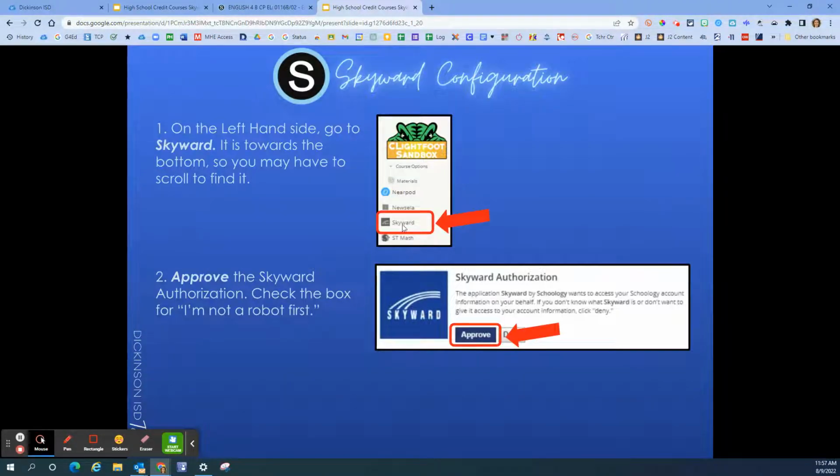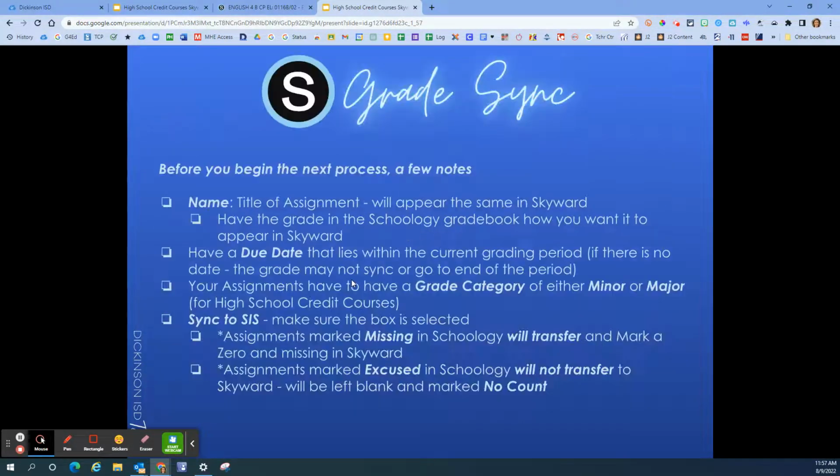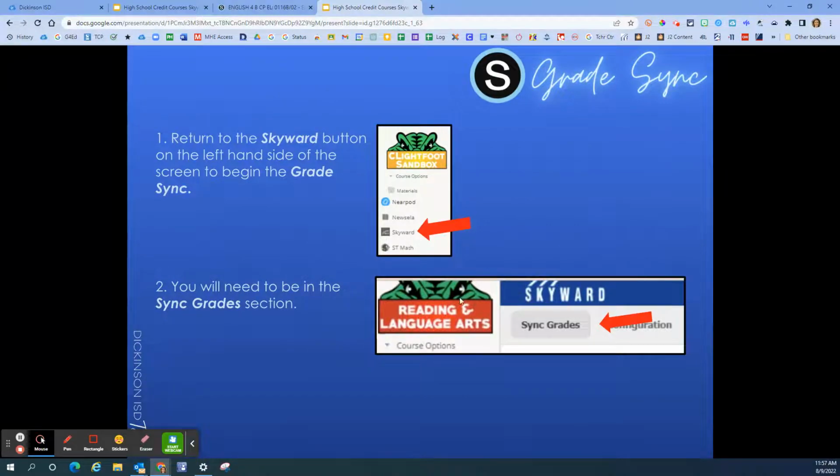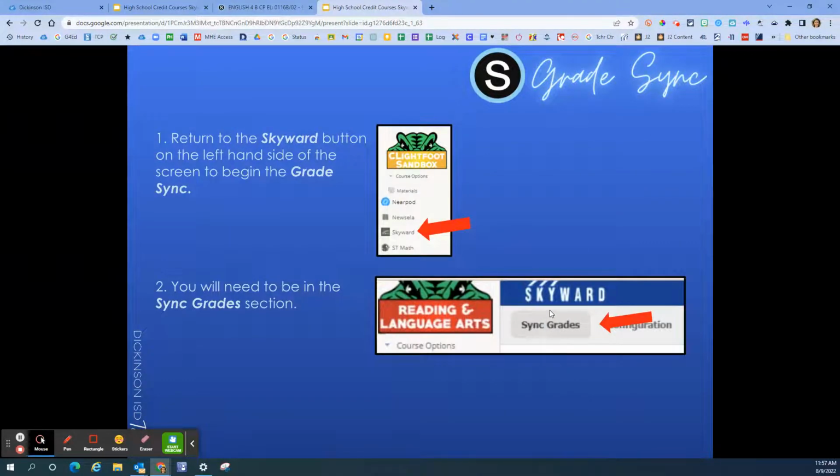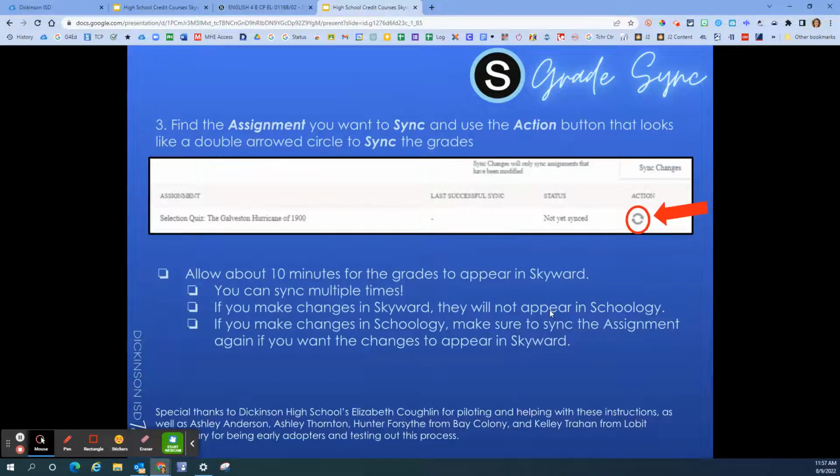You go to your Skyward button. Then you sync your grades. And then you go back to your Skyward button. You want to find that assignment and sync it. Once you hit that double arrow sync button in about 10 minutes, all of those grades will appear in Skyward.